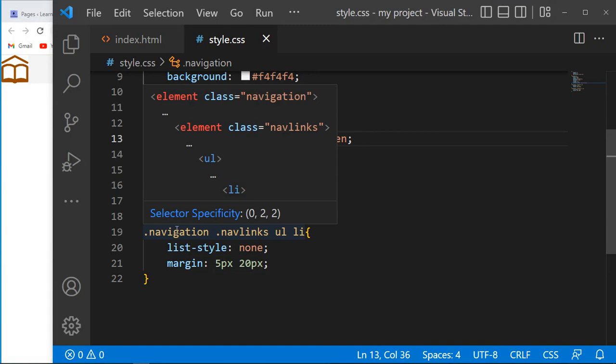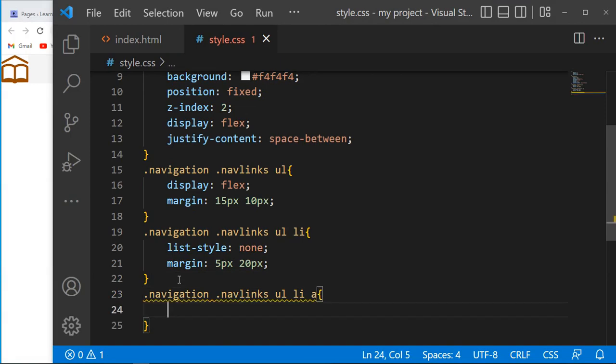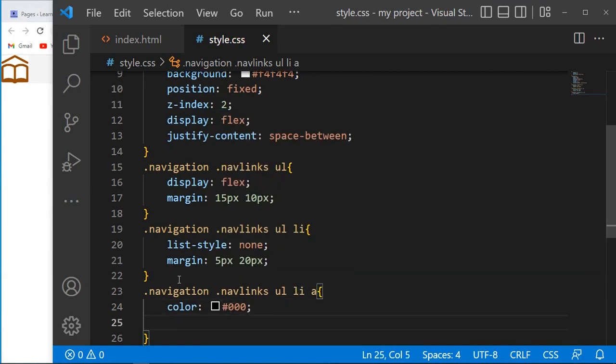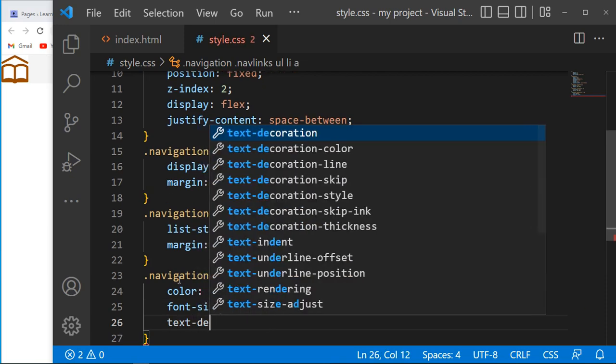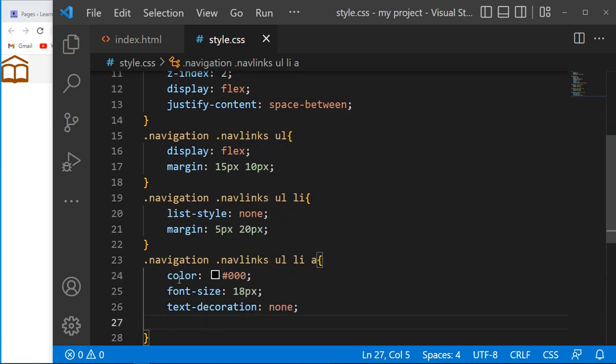And the next one is to work on the links itself. You can just copy that, and then you just need to paste it there, and then you'll have the link. At this point you can set the color of the links to 0, which is black. We can set the font size to 18 pixels. Text decoration, you can set to none, so it will remove the underlining and all that. Then padding, it will have a padding of 5 pixels around.